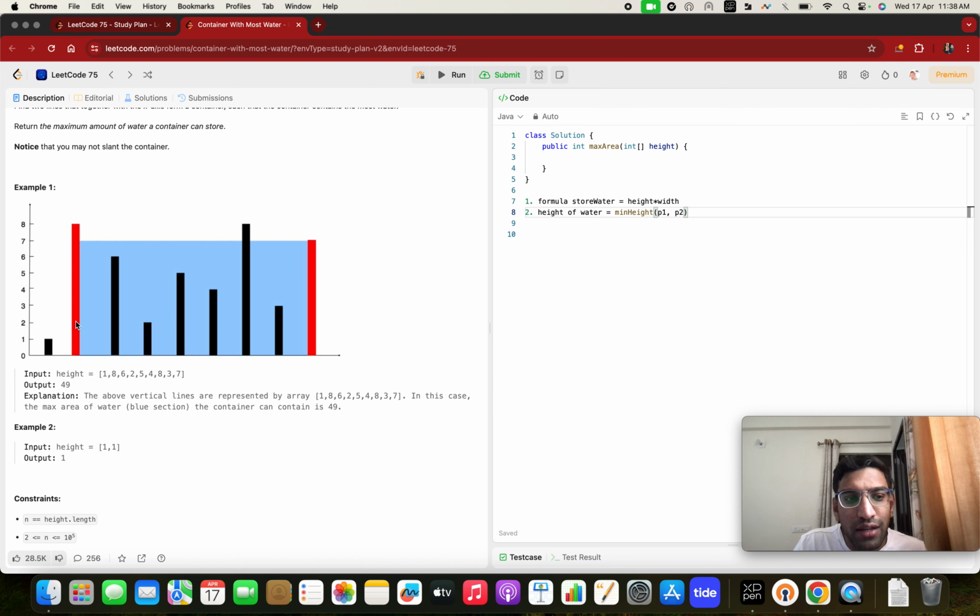So for this first and second pillar, if I need to calculate how much water we can store, we can say height into width. What is the height of water that we can store? It is 1, correct? And what is the width? Width you can calculate simply as x2 minus x1. So for the first and second pillar it will be 2 minus 1, which is 1. So 1 into 1 is 1. So for the first and second pillar we can store only 1 unit of water.